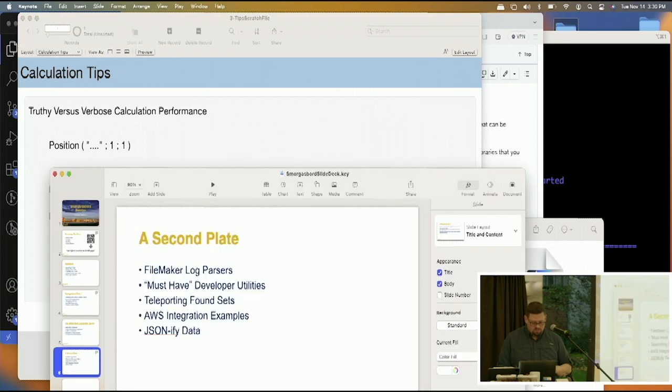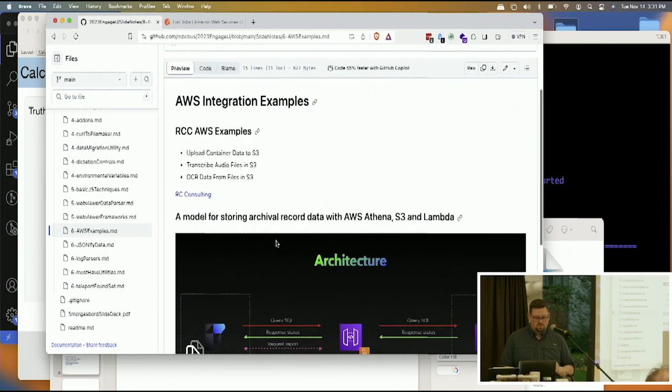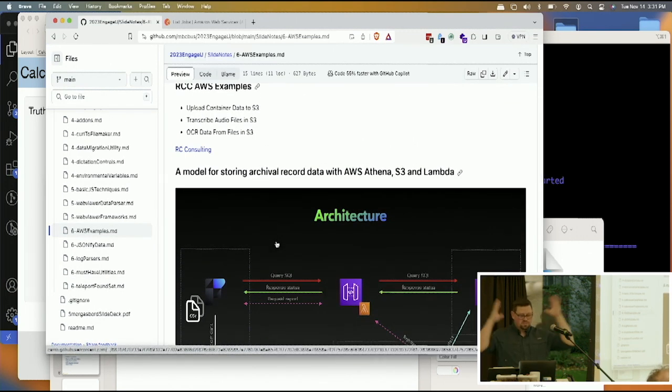All right, so let me wrap up with AWS notes. So that was over here. Is anybody's brain just like, yeah.